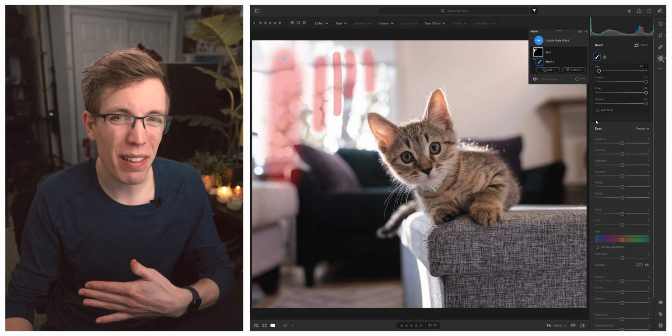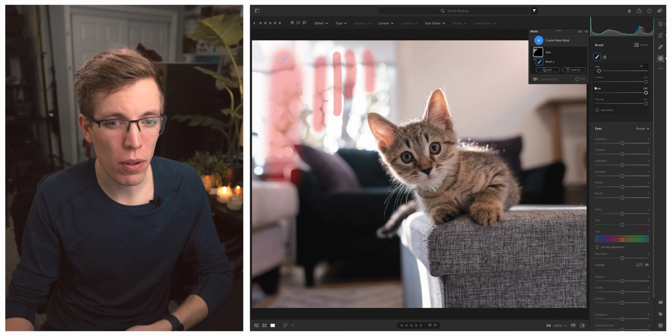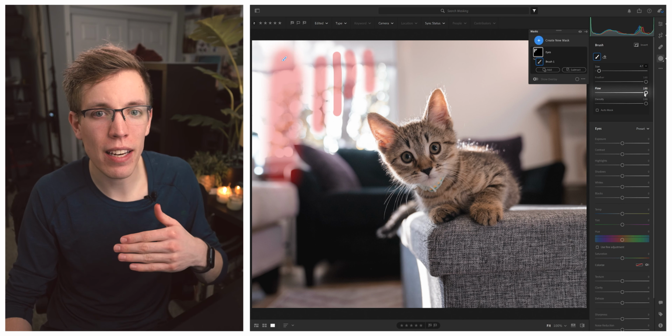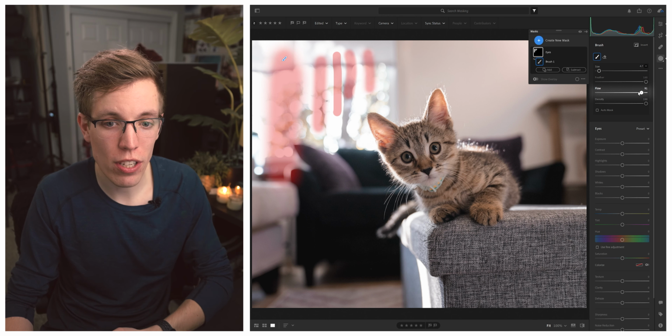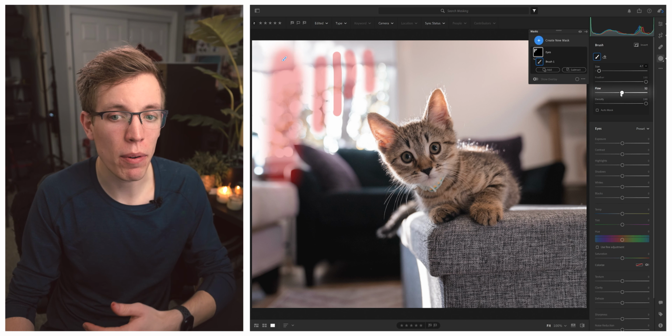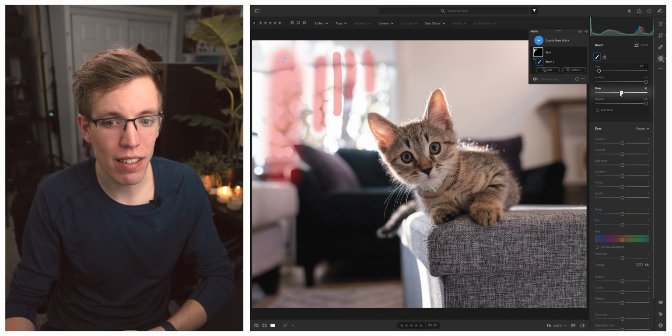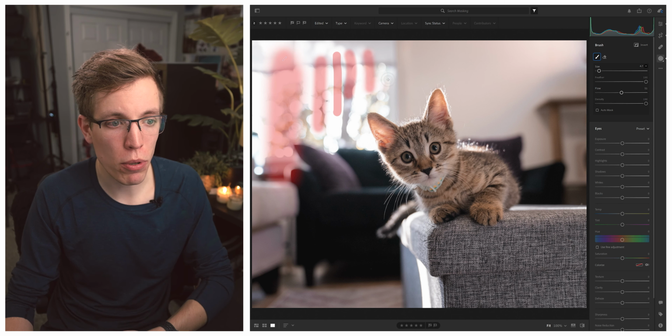If I do want a little bit more smooth edges though, I can use the flow tool here. This is essentially deciding, for each stroke of your actual brush, how much it's going to lay down. So if I set it to 50%, each brush stroke is going to lay down 50% of the mask.